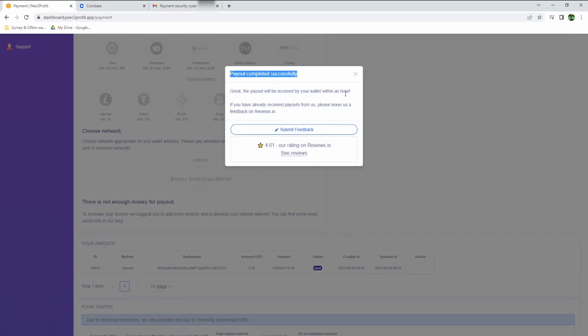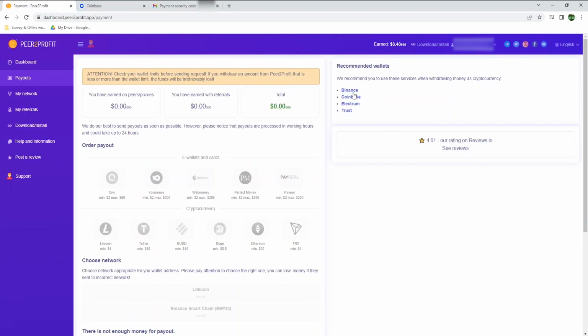The payout will be received in my wallet within an hour. I decided to use Coinbase for this example, but you can of course use any wallet you want.